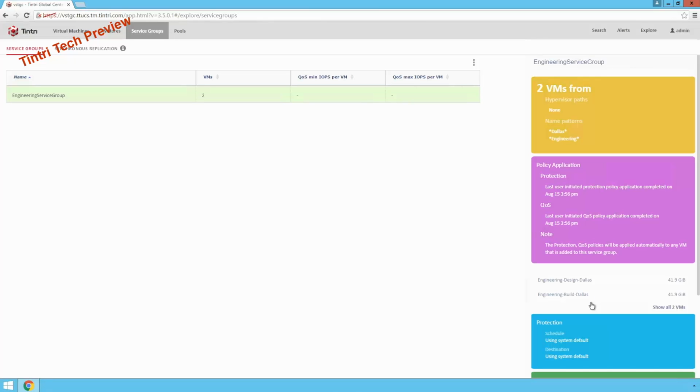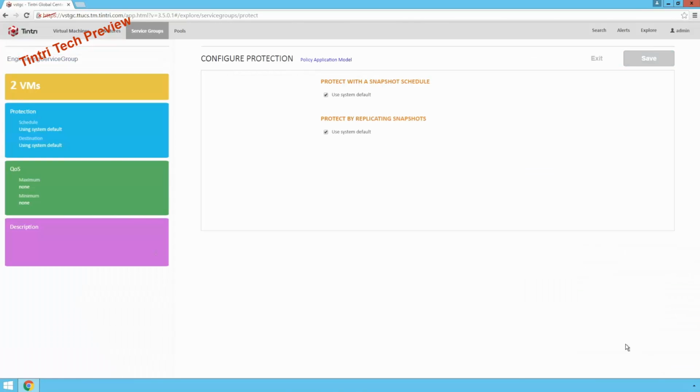The protection policy is easily viewed and altered by placing the cursor over the protection rectangle and clicking the Configure button. On the Configure Protection Policy Application Model display, we can see that this service group is being protected with the System Default Snapshot Schedule and the System Default Replication Settings.